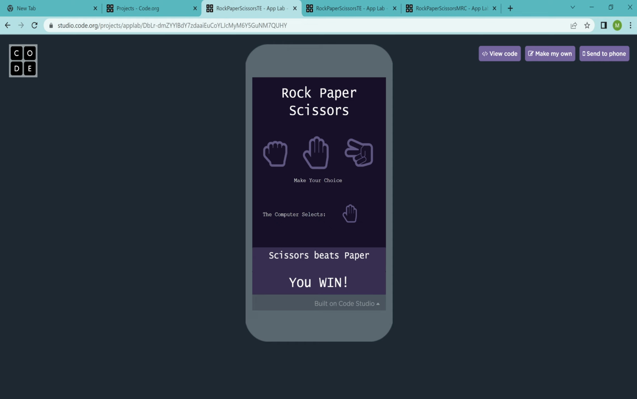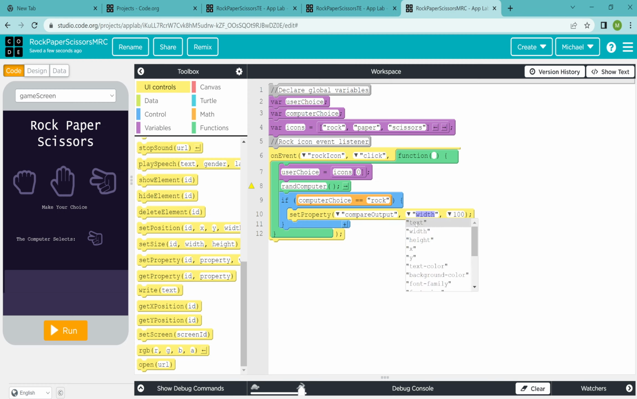So we want to change text. So the ID is compare output. What do we want to change? The property is text. And then what do we want to actually have that text say as a result? And my spelling is not too good. It's a match.